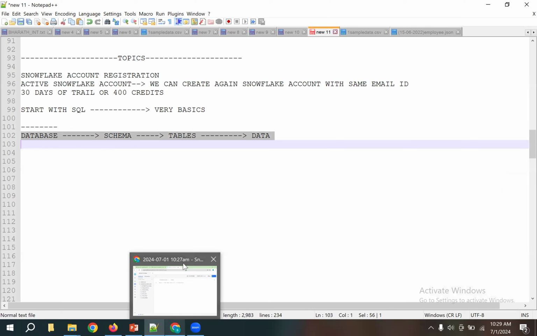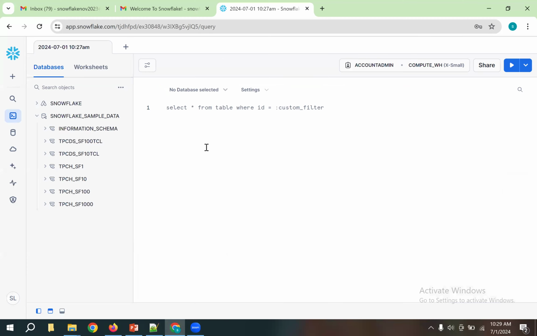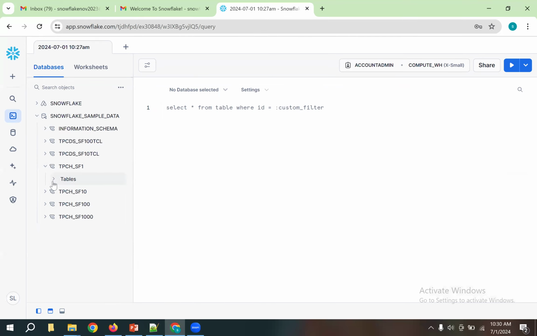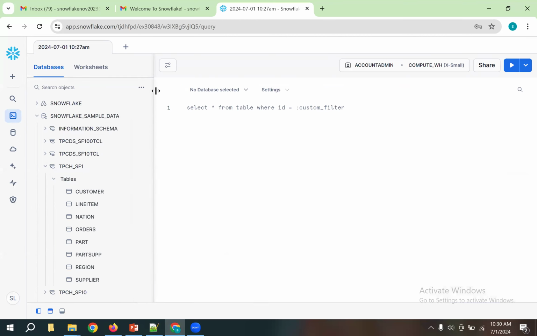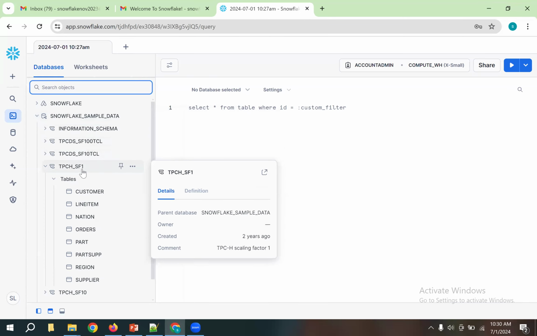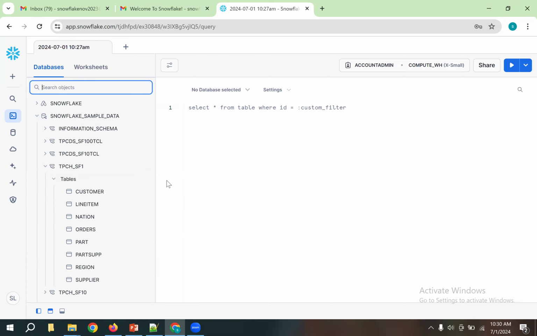Okay, I'll go here. I want to see here. I'm going to take the TPCH SF1 schema. I'm going to click on this. So we have some tables here. You can see a lot of tables. So I have selected the Snowflake sample data. Inside this, you have a lot of schemas. This is the schema which I have selected. In that schema, I'm going to see the tables. We have a lot of tables here.